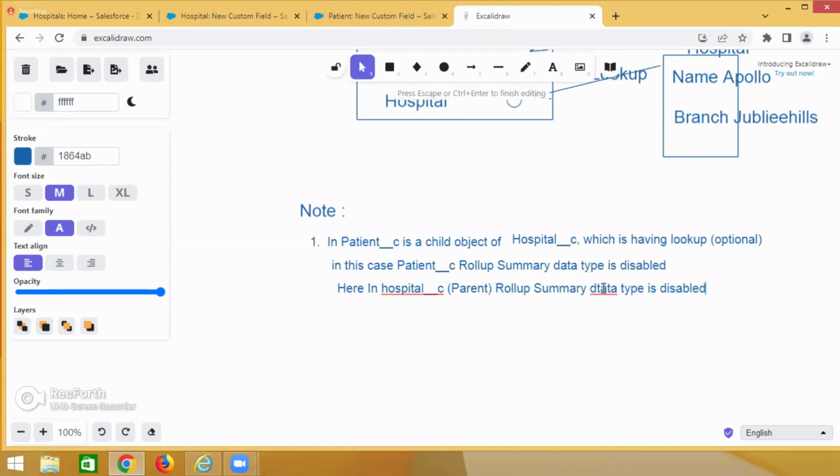If any two objects have a lookup relationship, in that case roll-up summary will be disabled in both objects, parent and child. Clear? If the statement is about any two objects, A and B, or X and Y, having which relationship? Lookup. In that case, for the parent object and the child object, in both cases, roll-up summary is visible. Clear?